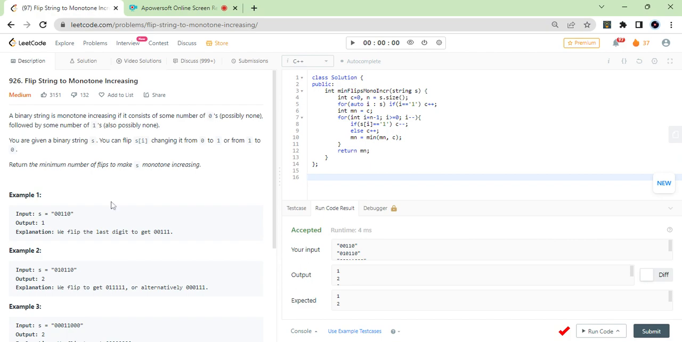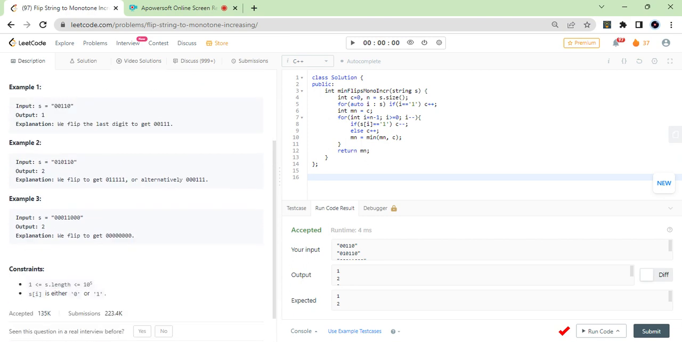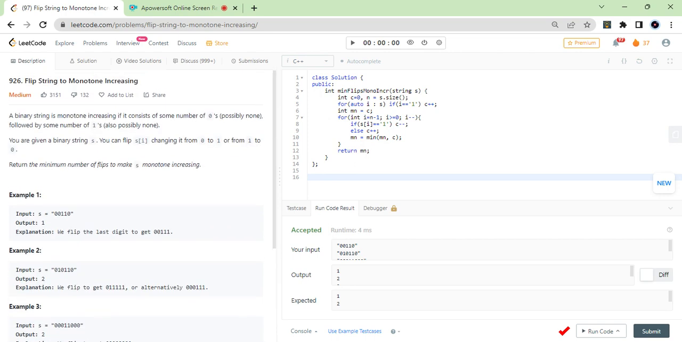What else you can do is generate those strings, but I don't think it will be possible, because 10 raised to 5 is the length, and you will need an array of 10 raised to 10 to store that many strings, and then check for each possible string how much difference there is. So this is the logic for checking that. Okay, so that's about it.